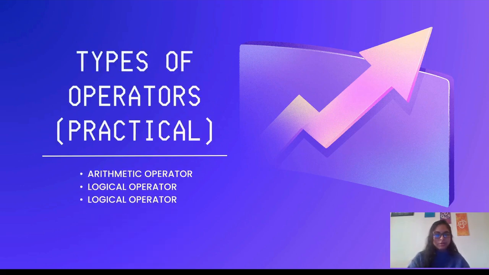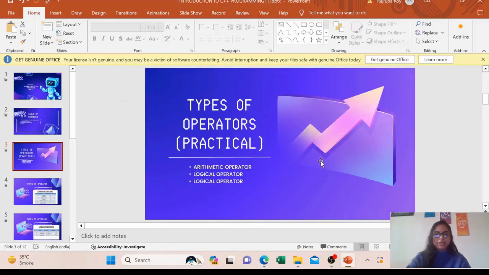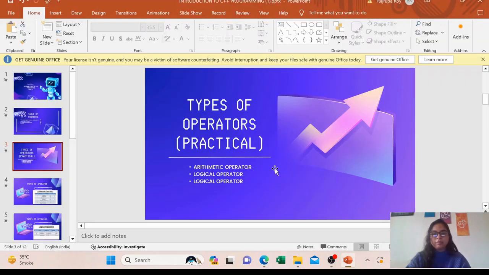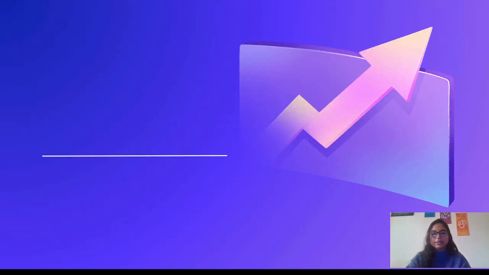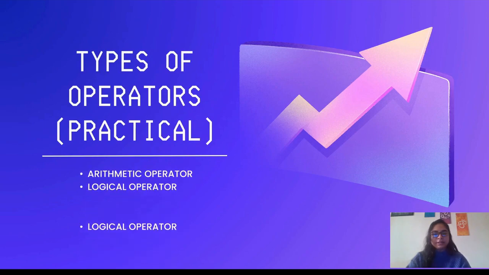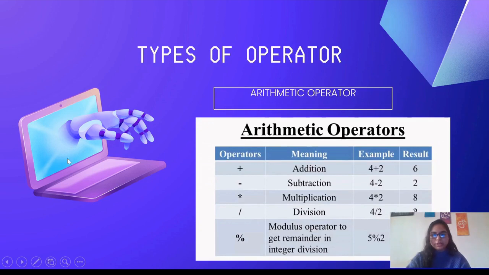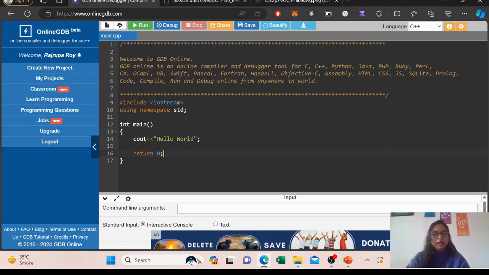So our aim is to start with the practical implementation of types of operators. Okay, so what are operators? We use different kinds of operators, right? So what are they? The first one is the arithmetic operator. I'll just give you a glance. In the last video also we studied these operators. So the first one we have is addition, which means plus. Okay, I'll just show you a quick one.